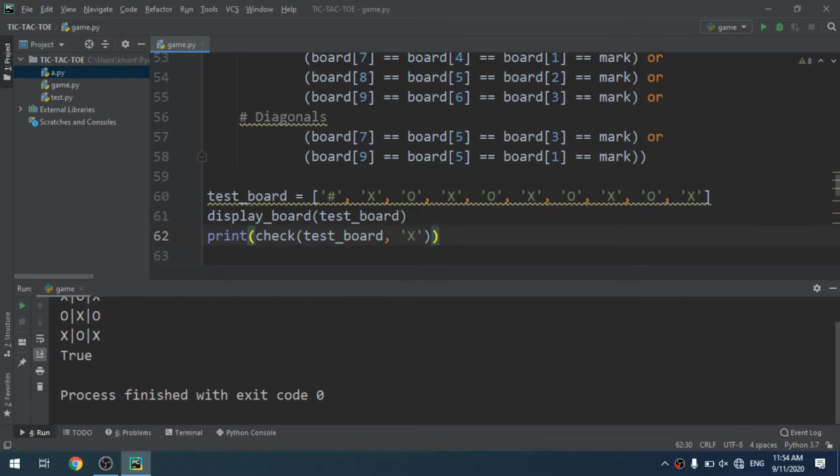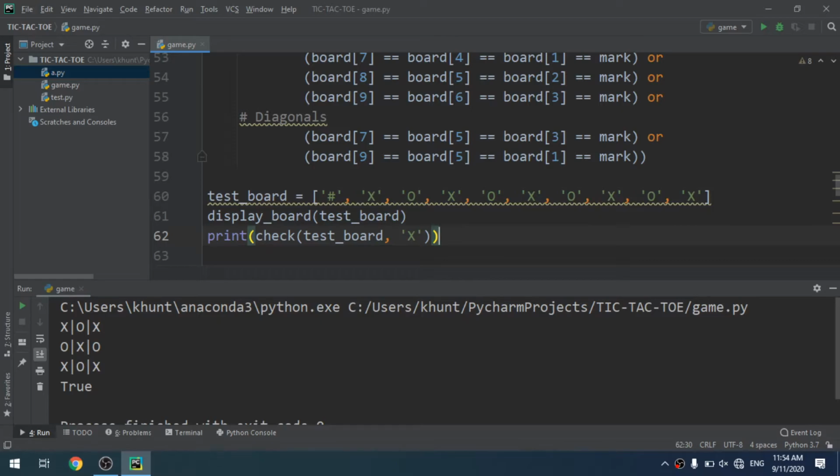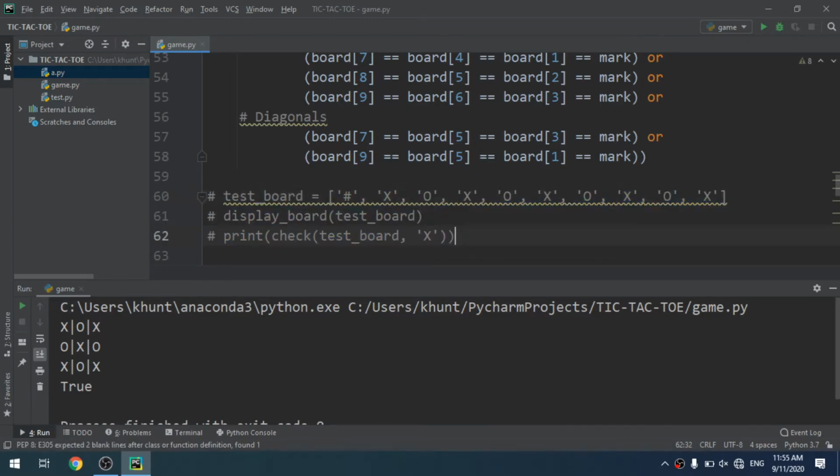You can see it's saying true for x, that means x has won the game. Here you can see that x has won the game in both the diagonal ways. So let us comment this code snippet. This was only for testing if the function is working correctly or not.